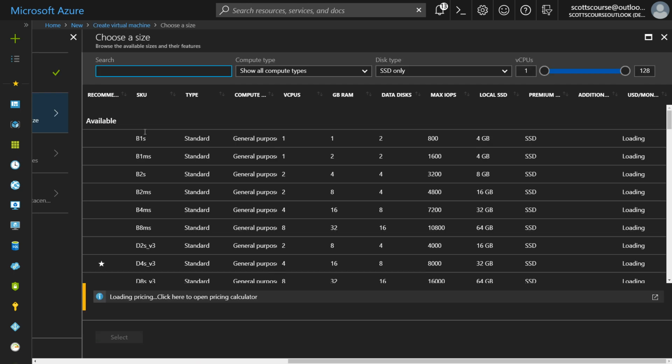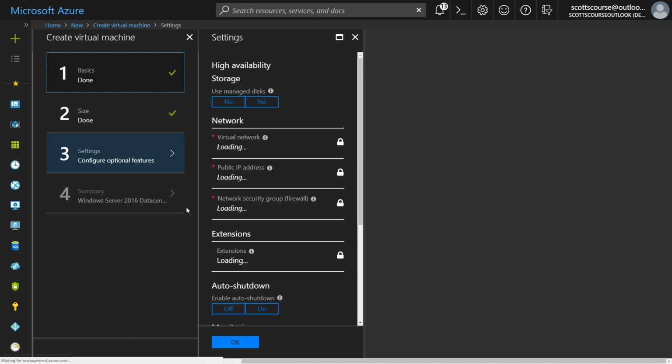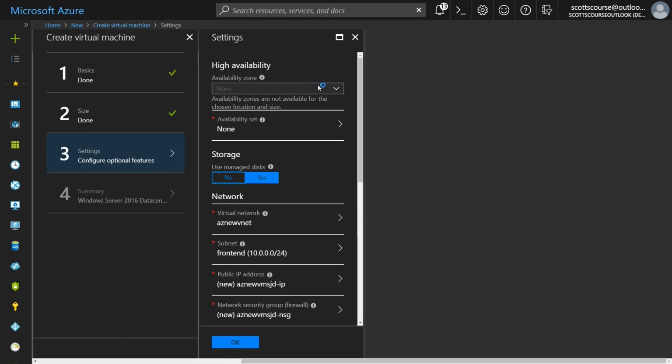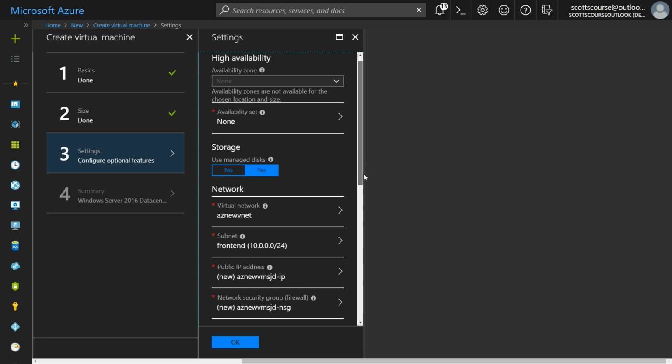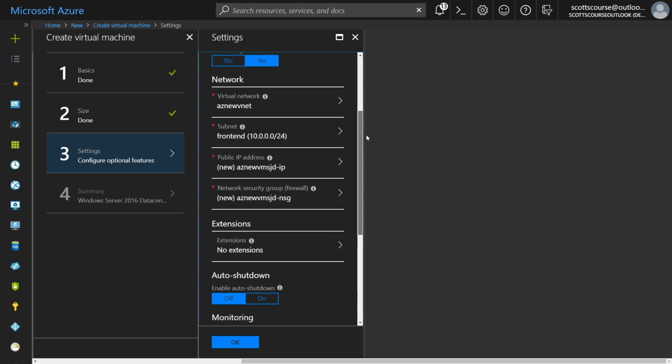Okay, so I'm going to choose the simplest. I have a basic B1 subscription option here. It's only $17 a month. Remember, when we're getting resources, that this is paid by the minute. So even if it's $17 a month, it's only 50 cents a day. It's only 2 cents an hour. So if I created this for an hour, I would only be charged 2 cents. I'm going to skip the other options.